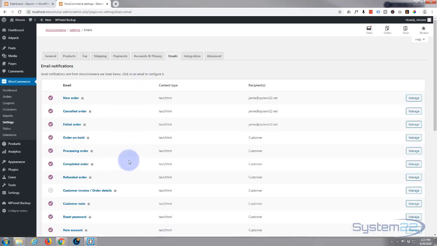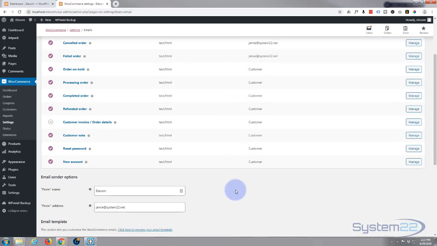These are set as they should be by default, but if you want to change any of them, just hit the manage button. For instance, if somebody has a new order, it's going to send it to my email address or the admin email address of your site. If you need to change that, hit the manage. Failed order, etc. Orders on hold, processing, completed, they're all going to go to your customer's email.